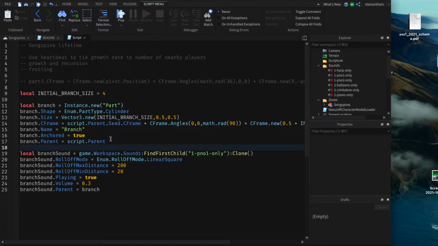Okay, so that positions that. And then this is the sound that you can hear in there.